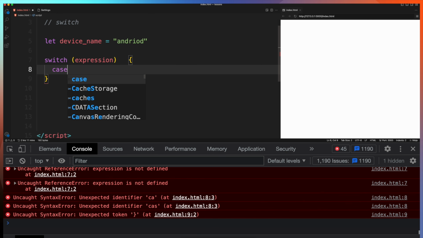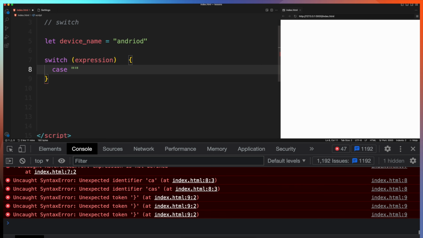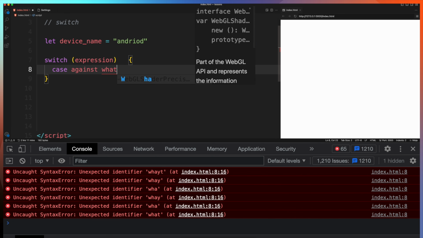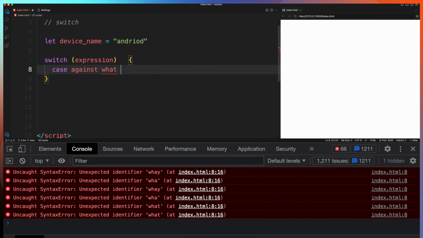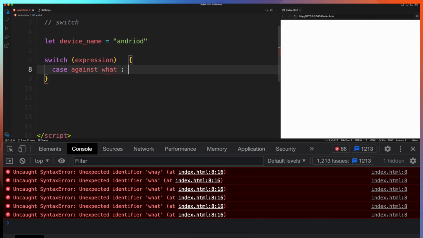So you do your case, right? What case are you dealing with? You specify the case. What I mean by case is, what variable are you checking? When we're doing device name, we're checking against Android, against Google, against Apple, like that. So these things will change. What I'm writing here, I will change them. And then you use this colon. These are the syntax. This is the way you have to write it.